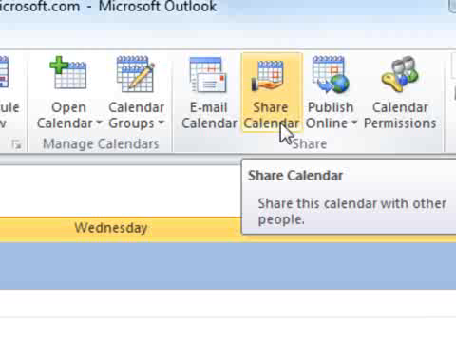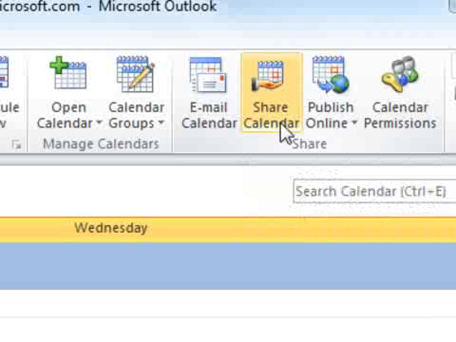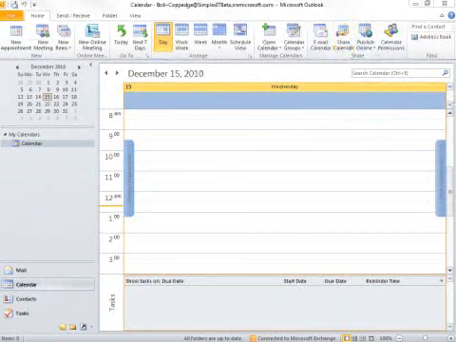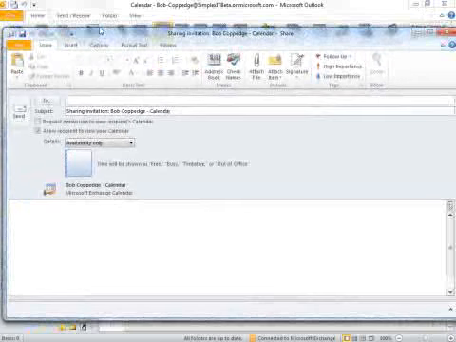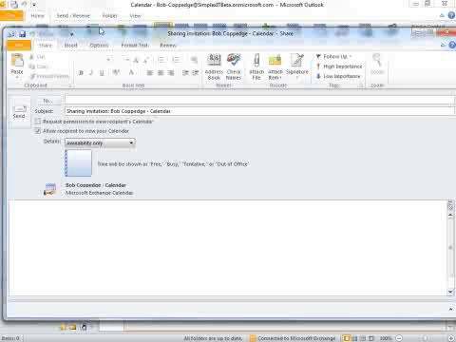IT will walk you through setting up permissions and all that kind of thing. It's a common end user need, but it's one that people can't figure out how to do. You know, in earlier versions, especially 2003 and the like. Here, I want to share my calendar. So, I just click on share. Here's an email. Choose who I want to share the calendar with. And I want to request permission, and do I want to see, and what details do I want?